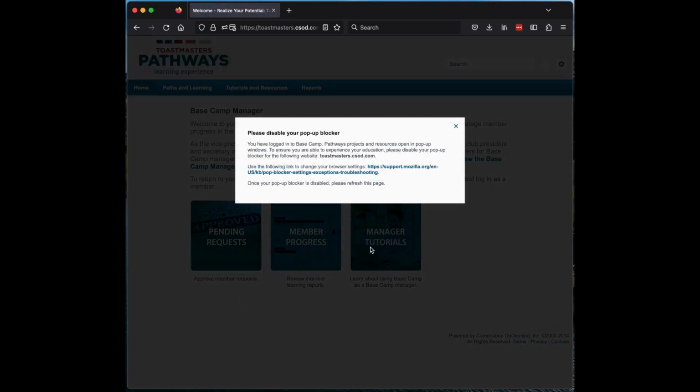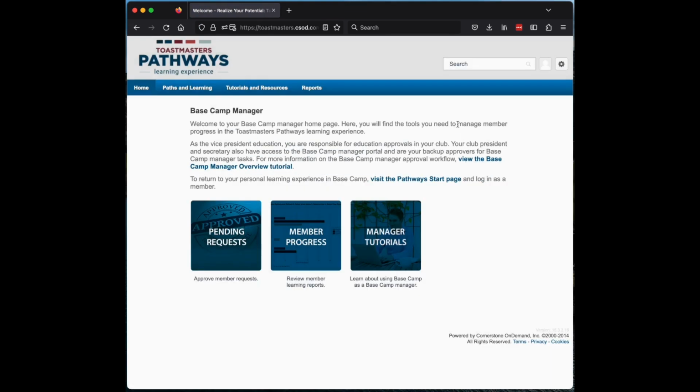Now we're in the Pathways system. You can dismiss the pop-up blocker notification, if it popped up, you should see three options. The one that we want is the one that says Approve Member Requests. So go ahead and click that pane.